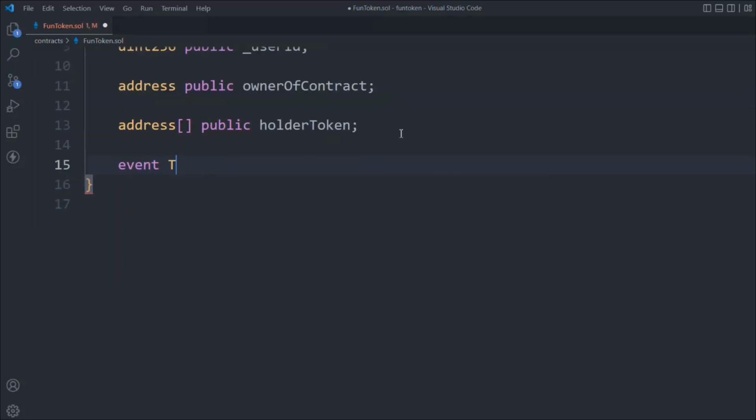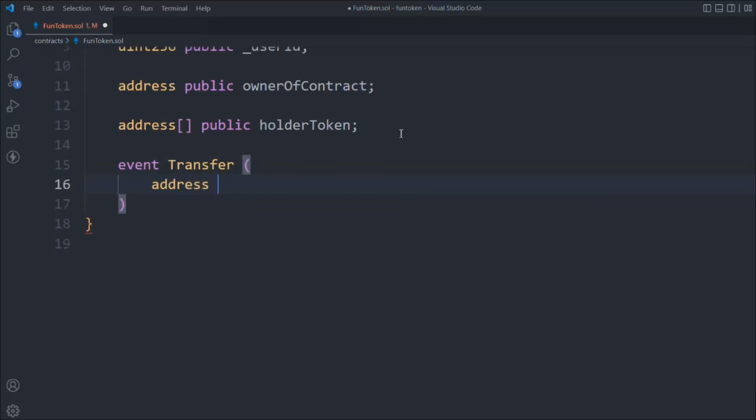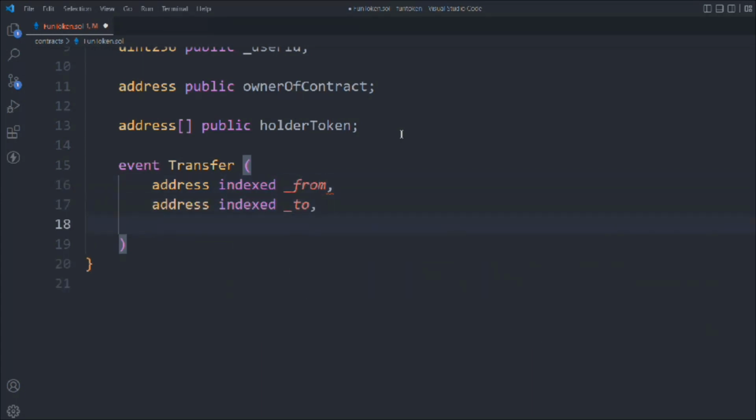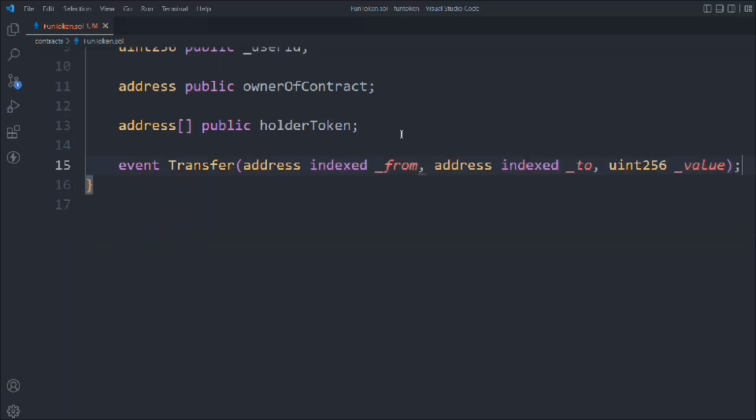Now we have to initialize a couple of events, because whenever you do any transfer of tokens, you have to add this event, and this is the standard event recommended by the ERC20 token. If you want to build your token, you have to follow the standards, and events are one of those. So we'll call it Transfer, and in that we're going to add the address indexed from. Now we have another address indexed to, and then we have to define the value, the number of tokens. So this is the first event.